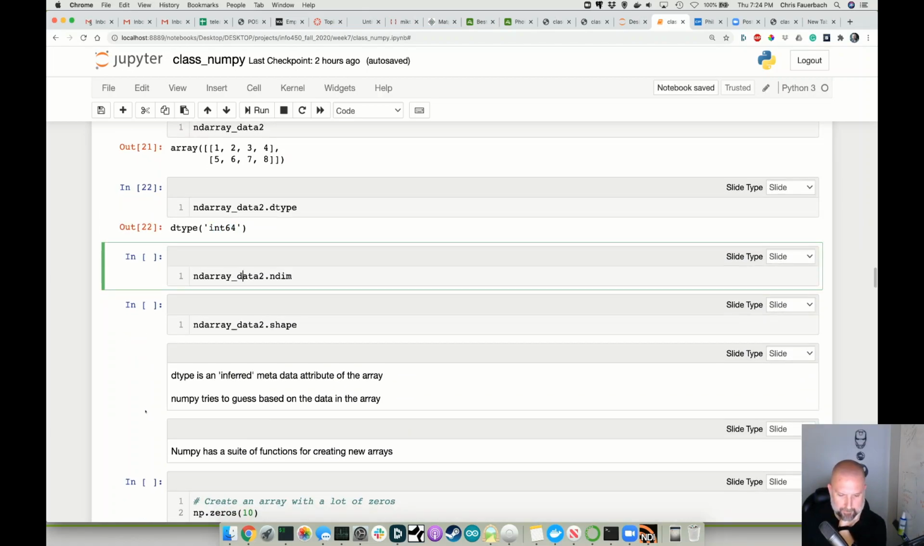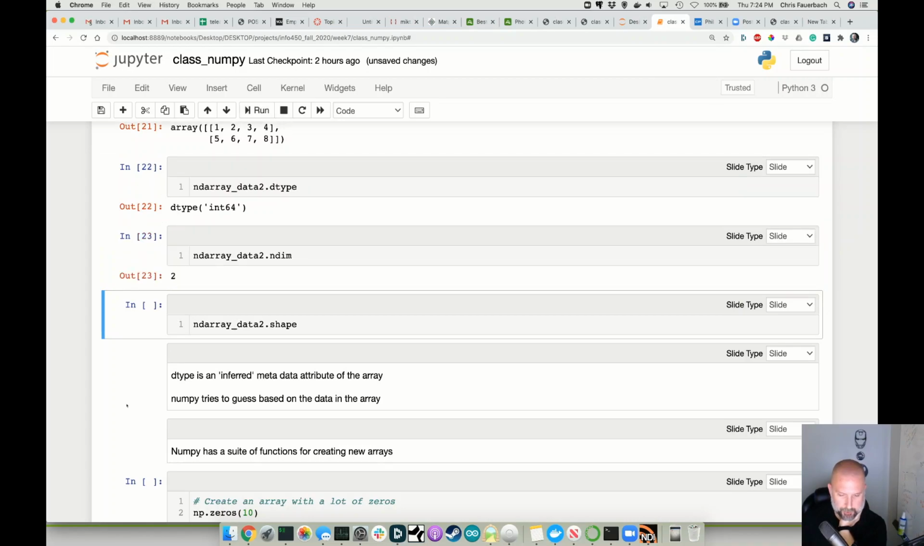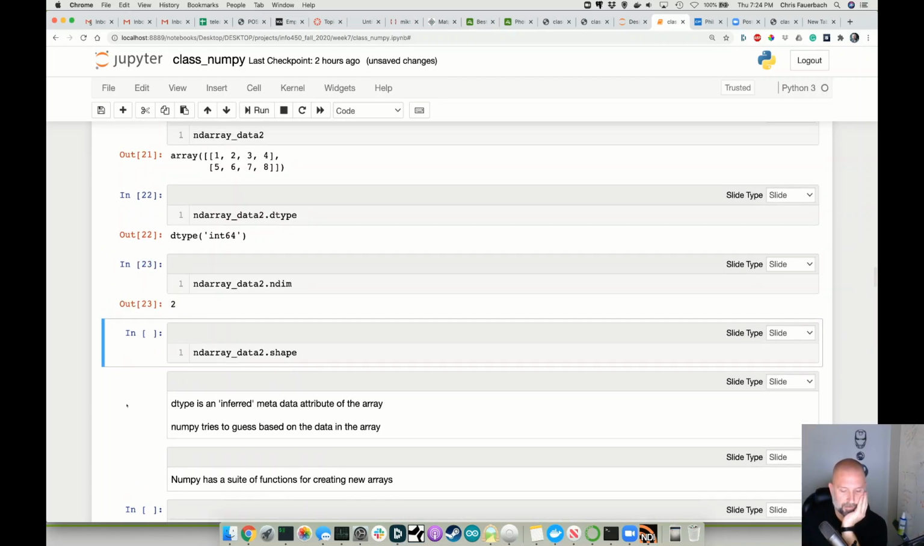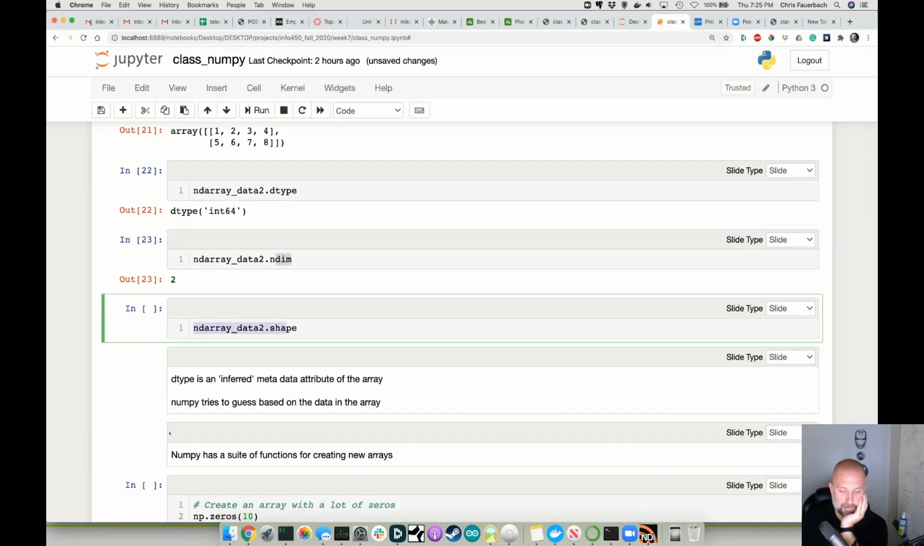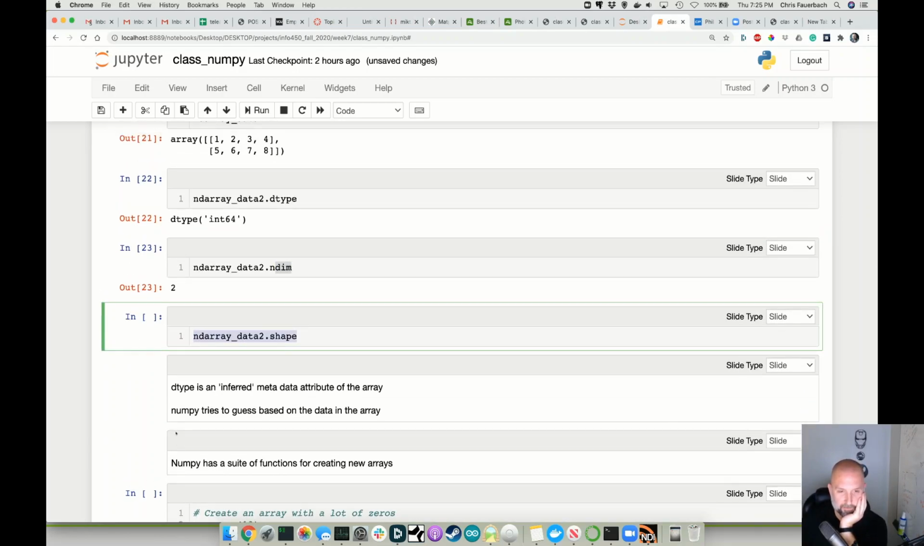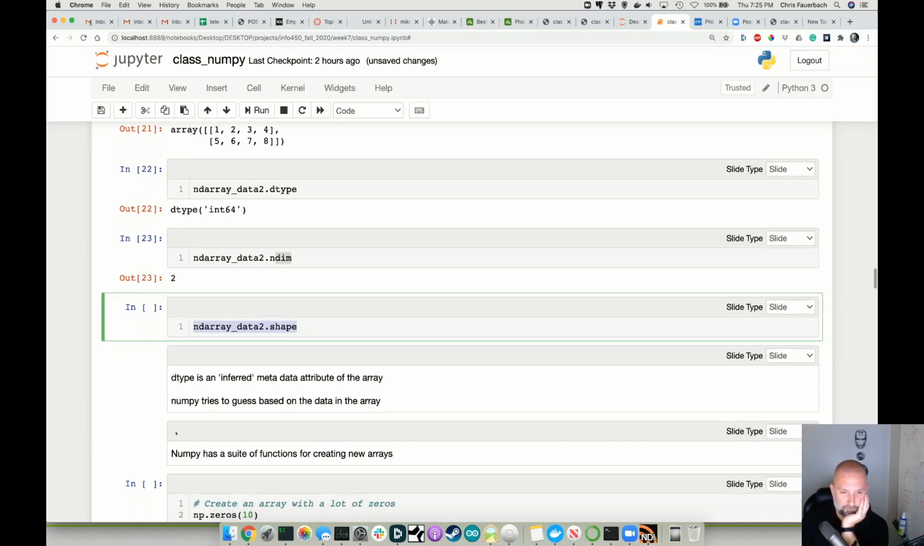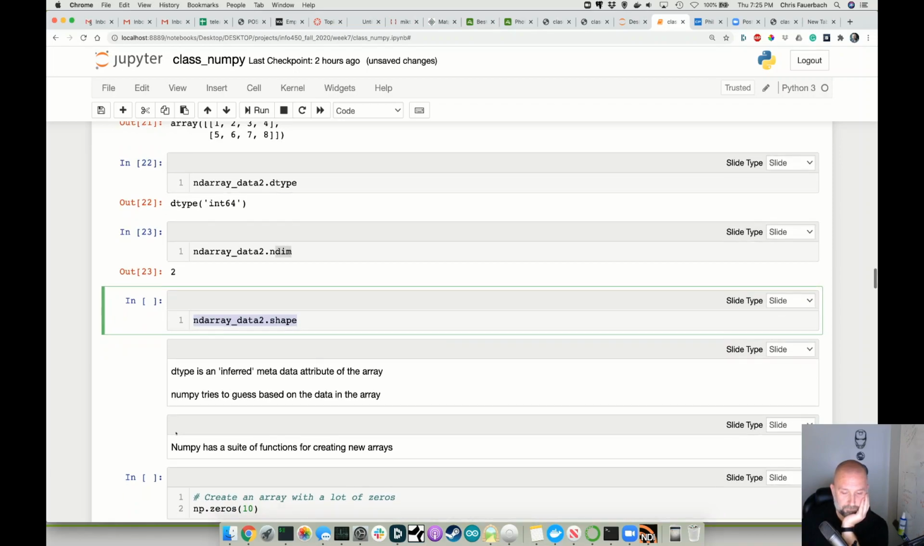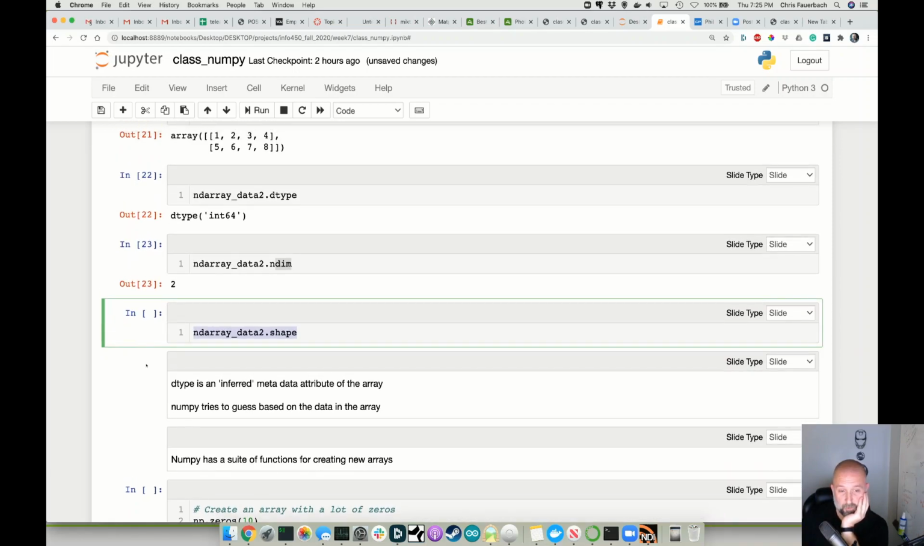ndim. I totally forget what ndim does. Let's figure it out. 2. The return from ndim is 2. Something dimensions. So I think that's the number of dimensions, so it's a 2-dimensional array. ndarray.shape. Anyone want to guess on that one? Two, 4. There we go, 2, 4.